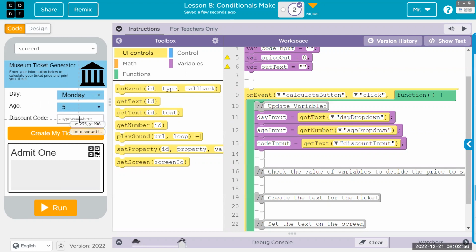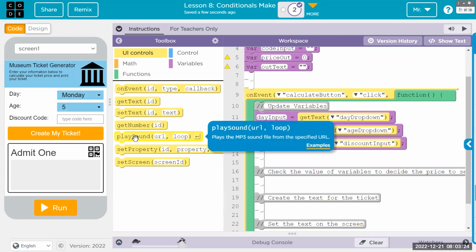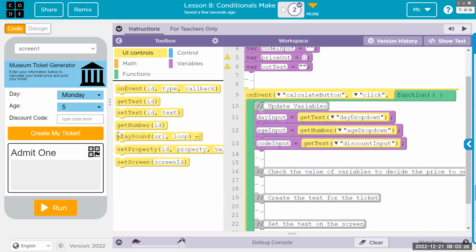The discount code and day of the week will make it 0 if it's free Friday. So we could check for that because that ignores age. Then we could check for weekend because that ignores age also. And if we check for weekend and it gets past that check, that else if, we know it's a weekday, and then we can just check for age.